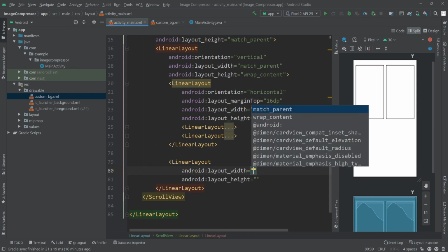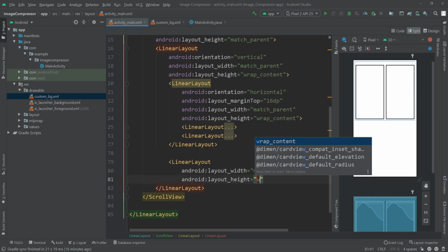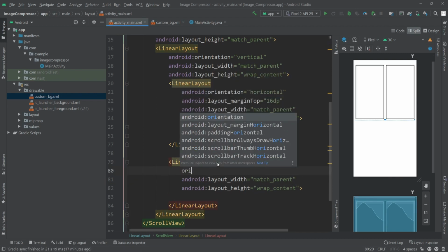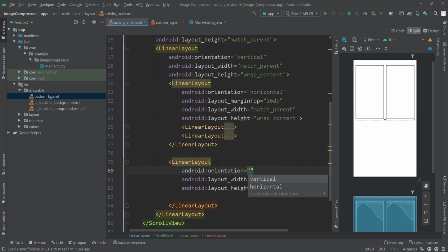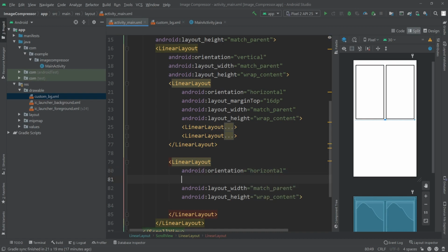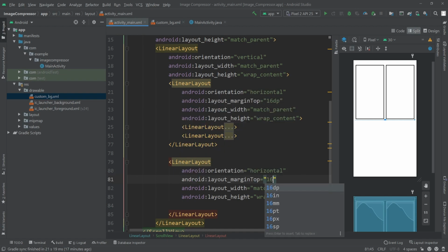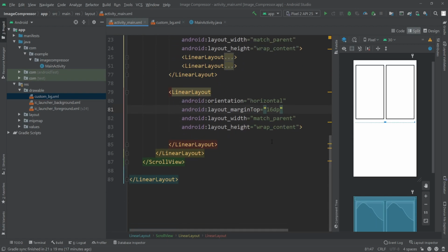For the width, I'll pass match parent here, and for the height, I'll pass wrap content. Now I'll change the orientation of this linear layout to horizontal, and I'll also give this a margin to the top of 16 dp. So now inside this linear layout, we'll add two edit texts.